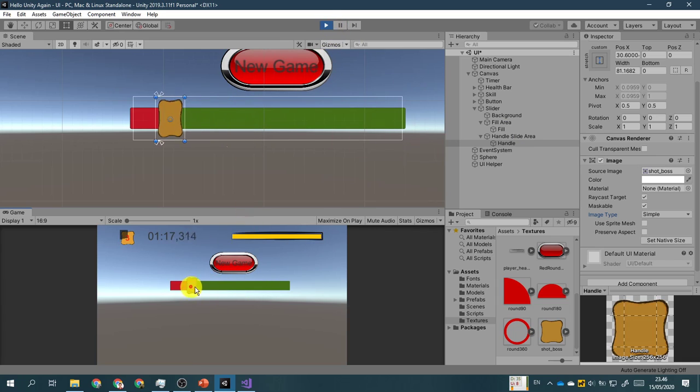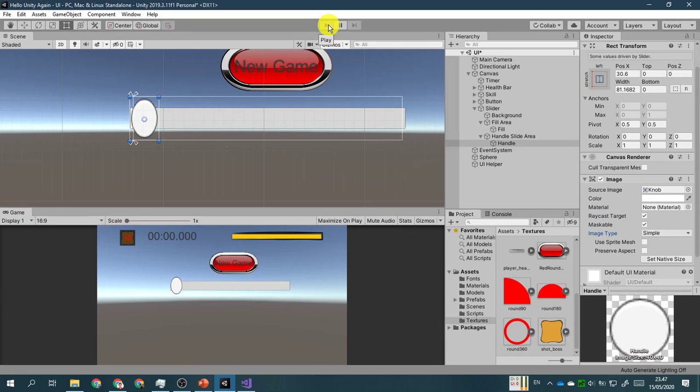Note that I made changes in play view, while my game is playing. So when I stop my game, it will revert to the default state. Please keep in mind when editing any components.